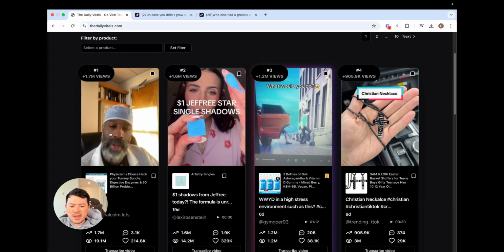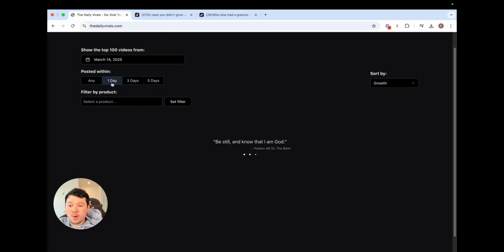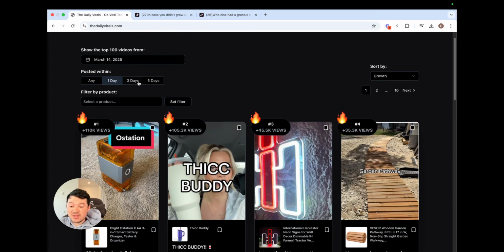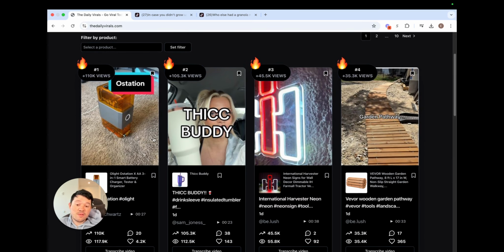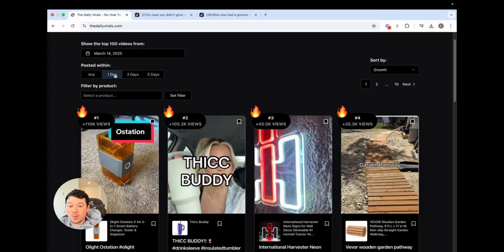So right now it's set for any date. However, let's go to the last day, because sorting by the last day is super useful, because you can see what is working currently and going viral. That's as recent as possible. So within one day, you can set it.